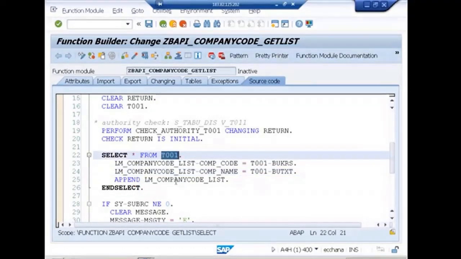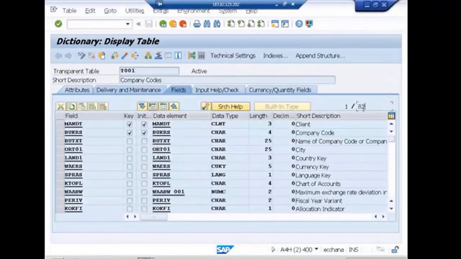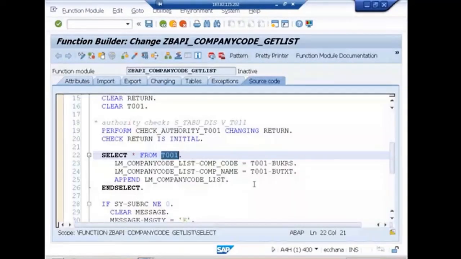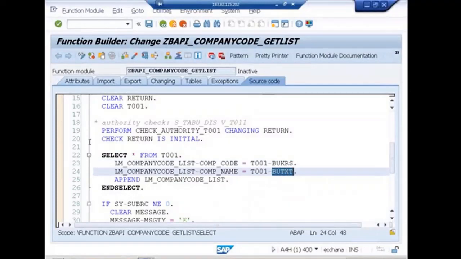And here you can see they are saying what? Star from which table? T001. T001 table has got how many fields? 82 fields. They are unnecessarily getting 82 fields, but you can see they are referring only to two fields. What are they? BUKRS and what? BUTXT. So performance issue, right? And there is no where clause here. So it will get what? All the records.